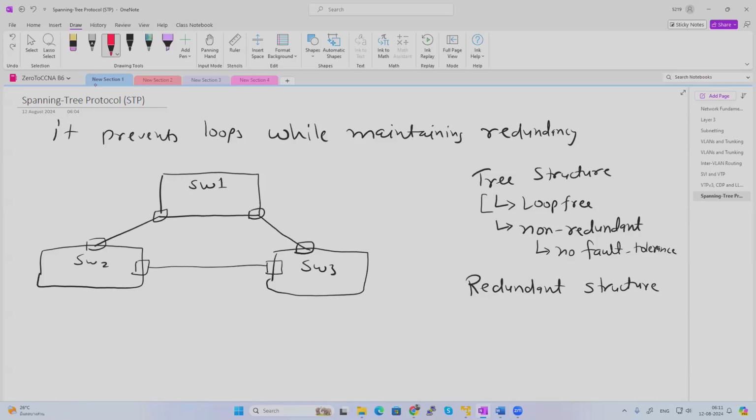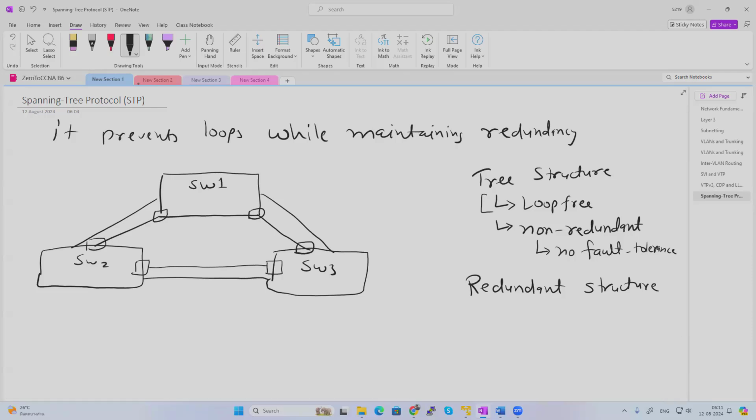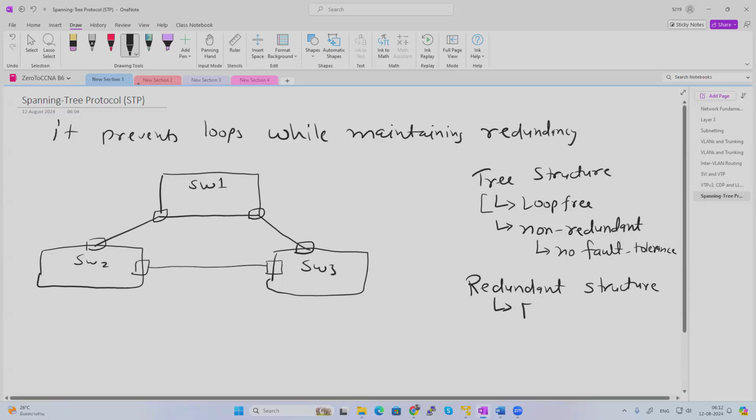Of course, you can go ahead and create as many backup links as you like. Maybe you have a couple of links between every switch like this. In this case, you have more redundancy now. Now, if two links go down also, you will not actually have any issue. You can have three links as well. You can have more links like this. So basically, the more redundancy you have, the more fault tolerance you will have, right? So redundancy directly gives you fault tolerance. That's the benefit you get.